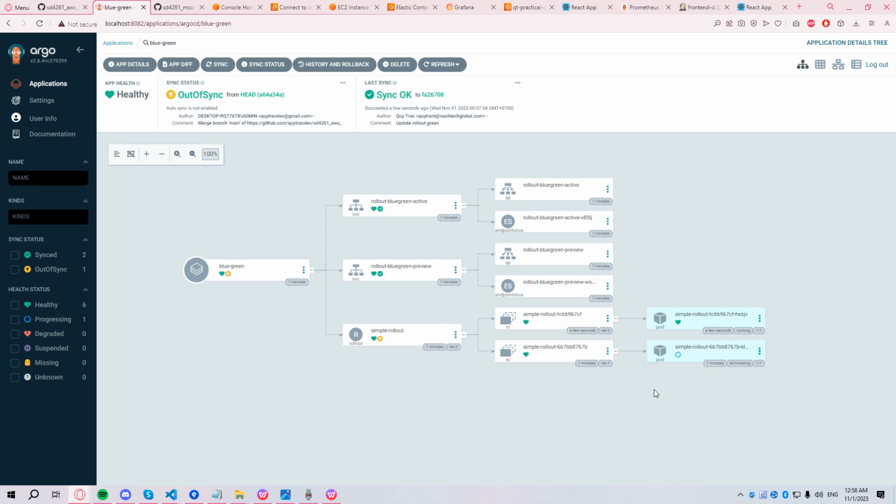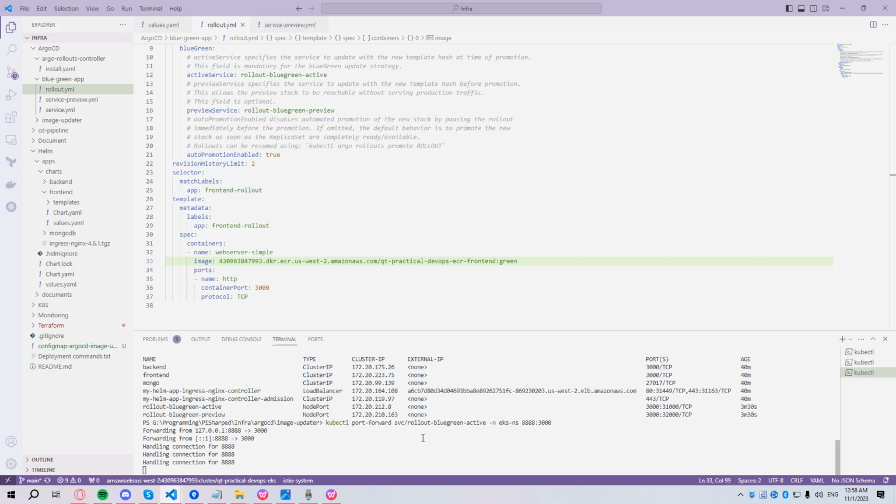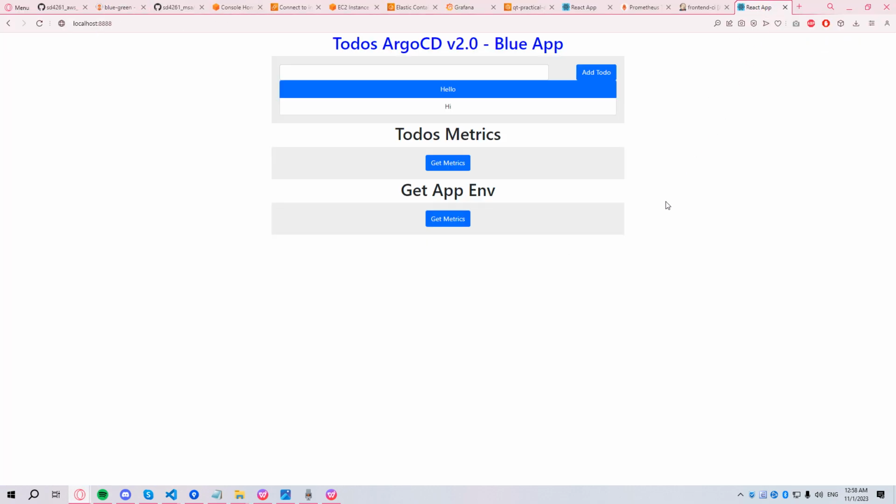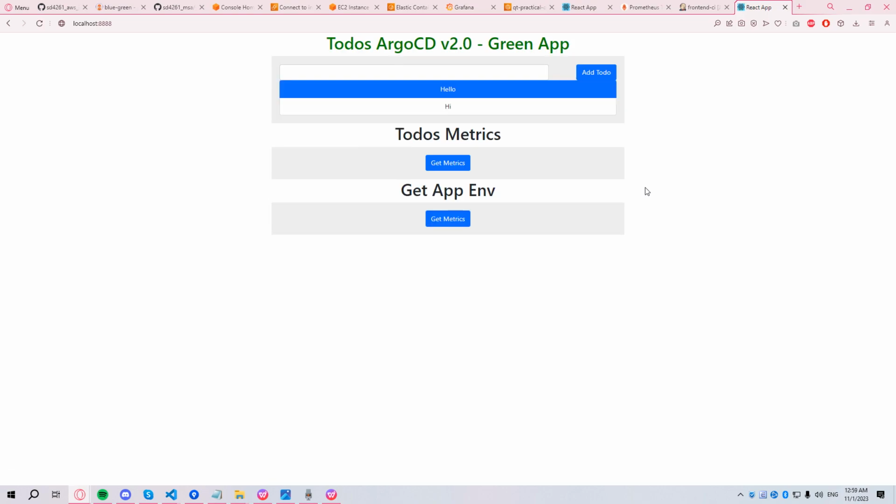See here, you can see it being terminated. There we go. Now only the green version is left. You can try and access it. I'll need to re-forward the port again. Let's have a look. It's now a green application, and that is the blue-green deployment strategy.